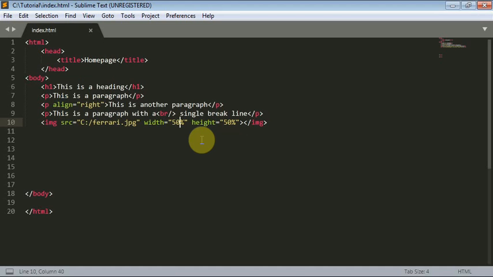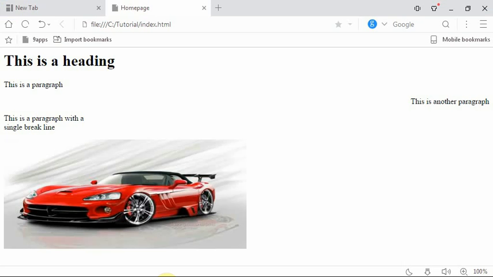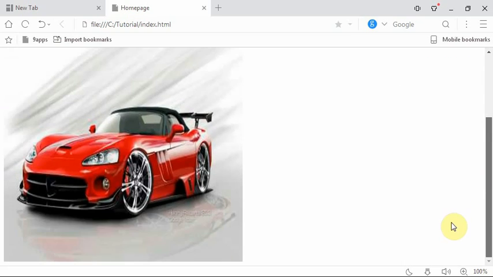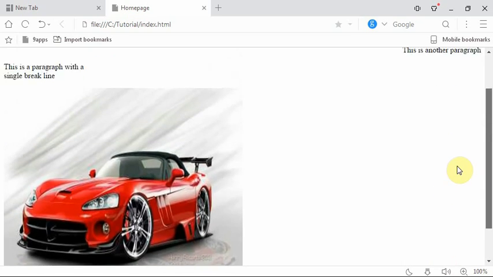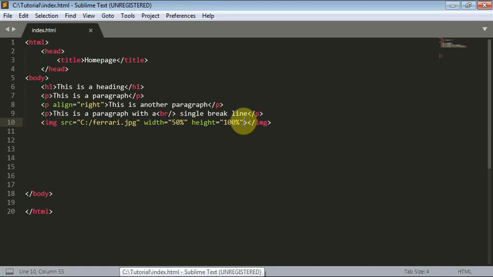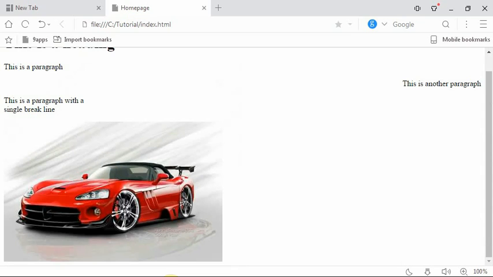Let's add again 100% height. As you can see, it's a little bit larger than before. And let's return it back to its actual size by deleting all this code and save it. See, it's back to its normal size.